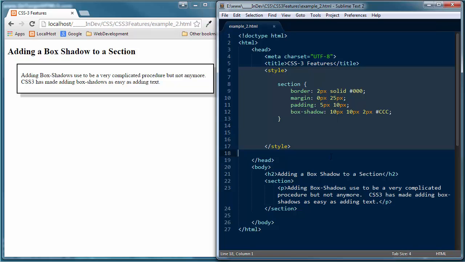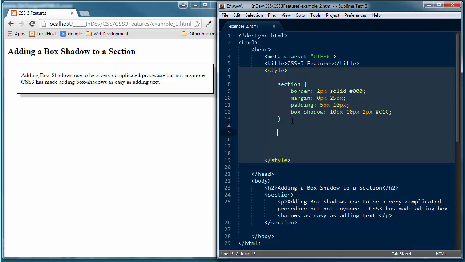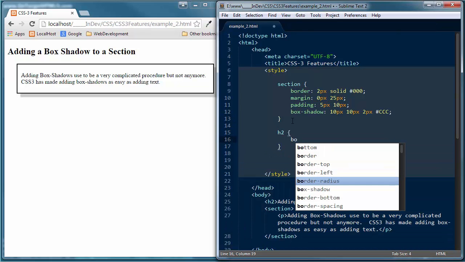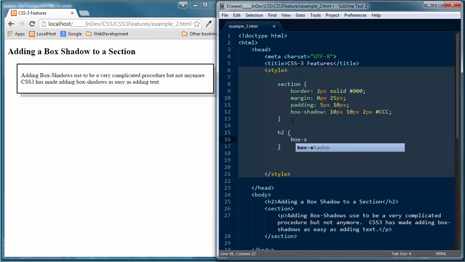With CSS3, the new box shadow property makes it relatively easy to add box shadows, and you can add box shadows to almost any item that you put on. I could actually put a box shadow around my H2 if I wanted to. I mean, I could actually add a box shadow to the H2 element. Because keep in mind that the H2 element is a box level element.